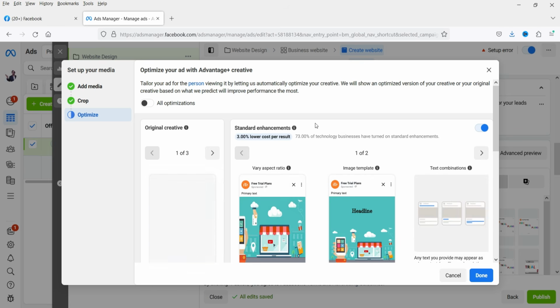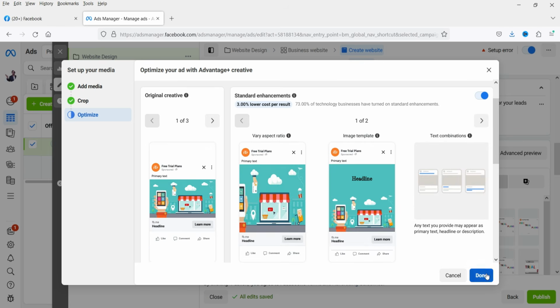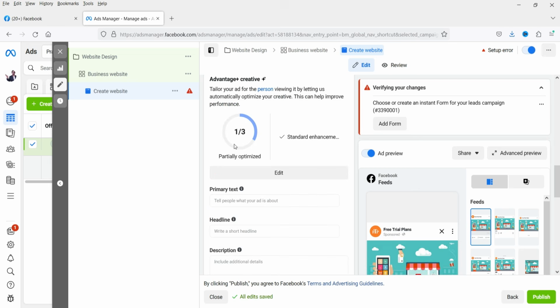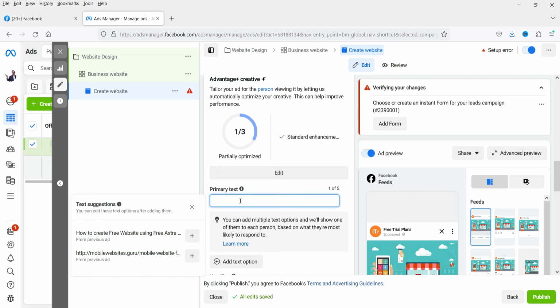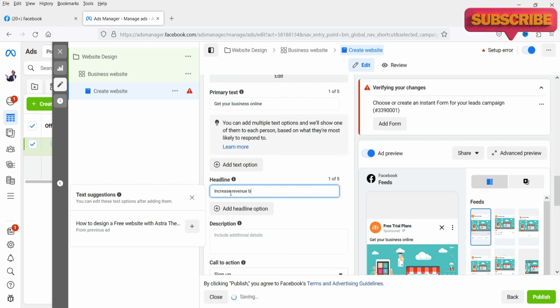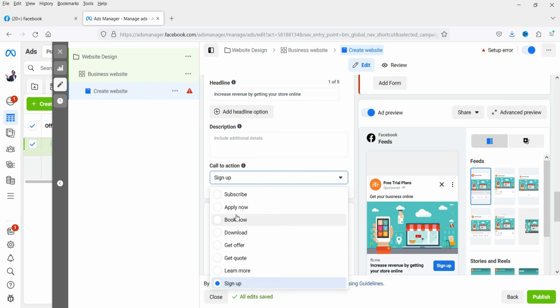Now it is optimizing the image. So this is how it will look. So I'm going to click on Done. Now the next option will be primary text, headline and description. So I'm going to set up some primary text and the headline. I'm just using some dummy content here, and this is the call to action. Let's set up Get Offer.